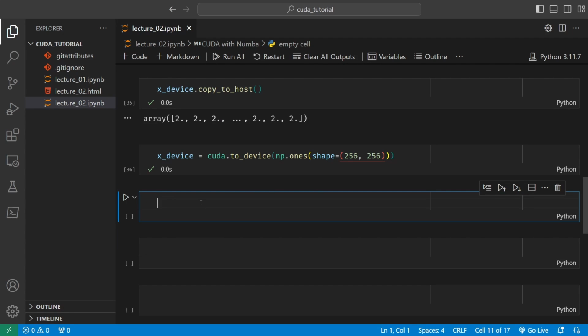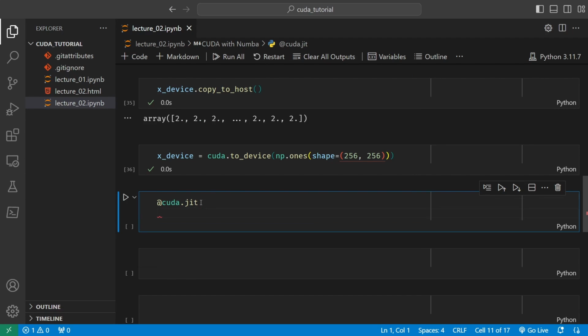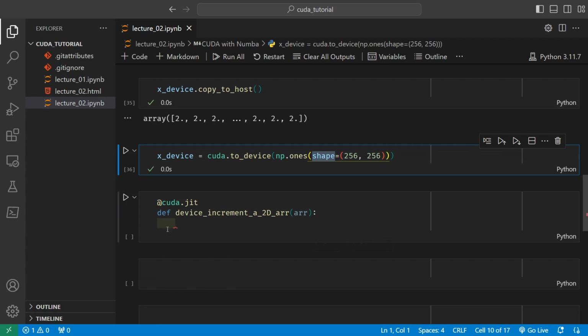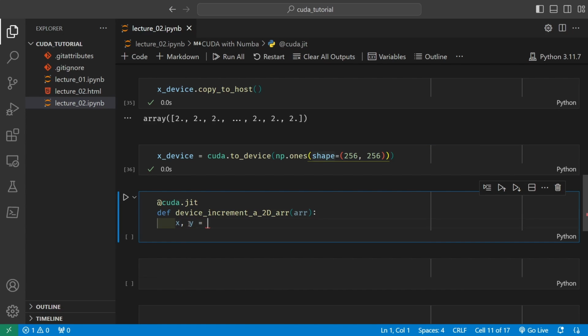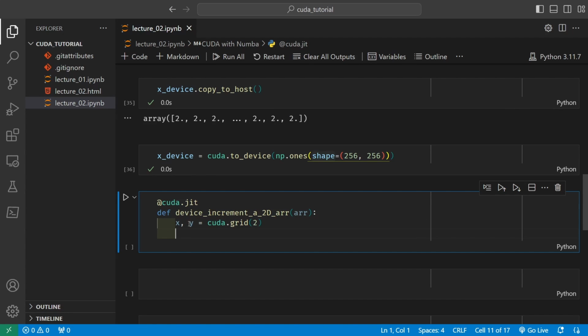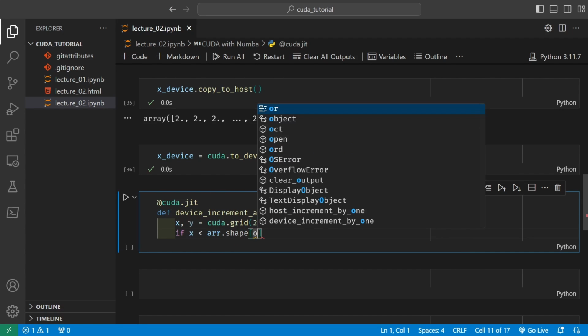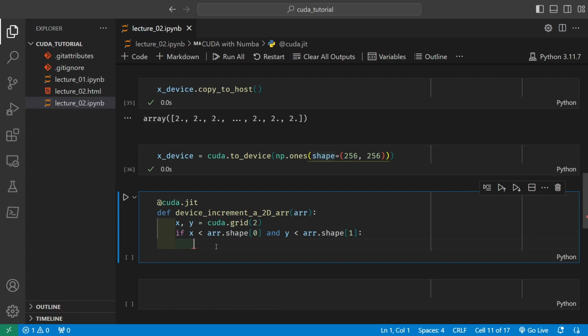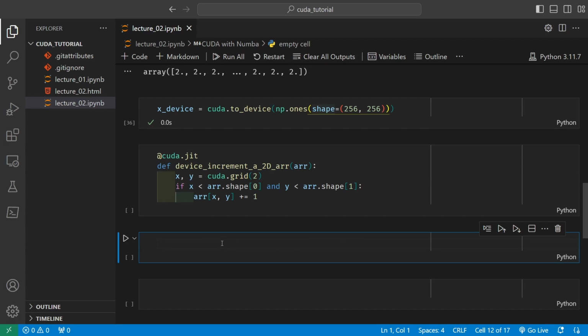Now it's time to write the kernel itself. So I'll use the JIT decorator. So at the end, CUDA.JIT. Then name of the function. Once I have everything, the data on this device has the dimension of 2. So what we can do, we can get the thread position in two dimensional form. So I can do x comma y equals to CUDA dot grid. Then I have to pass 2 over here. Now I'll just do the boundary condition. And I'll just update the value of that array for this position. And that's it.